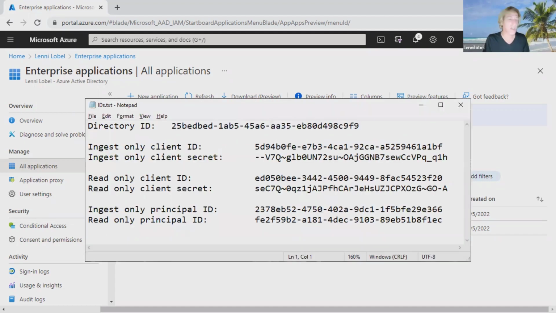So that's a bunch of IDs. You'll open up Notepad, you'll paste them all in there. So there's the directory ID for Active Directory and the client ID and client secret for each of the 2 applications. And that's all that's needed for the running applications. And then these principal IDs, that come from the enterprise applications' object ID, we need in order to create the role assignments.